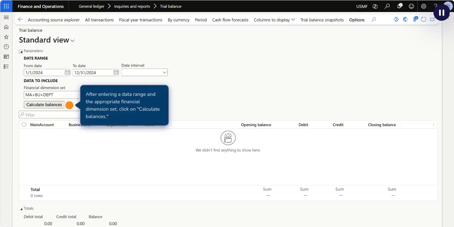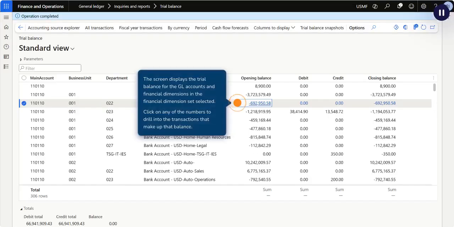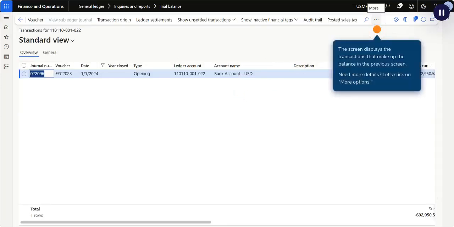After entering a data range and the appropriate financial dimension set, click on Calculate Balances. The screen displays the trial balance for the GL accounts and financial dimensions in the financial dimension set selected. Click on any of the numbers to drill into the transactions that make up that balance. The screen displays the transactions that make up the balance in the previous screen.